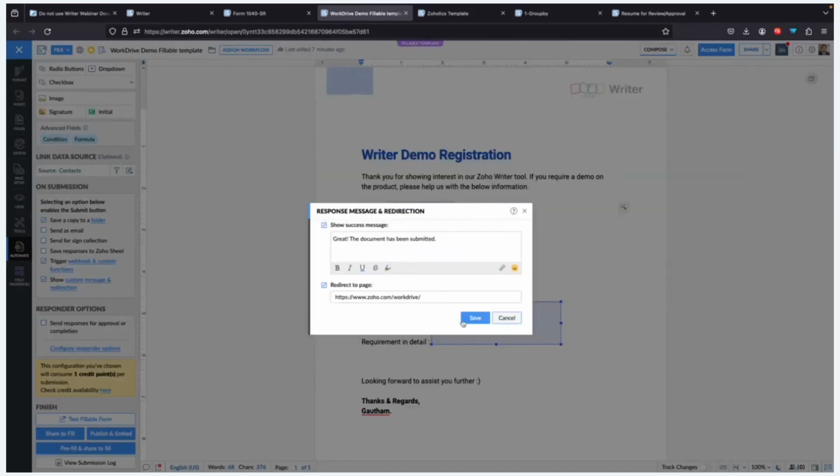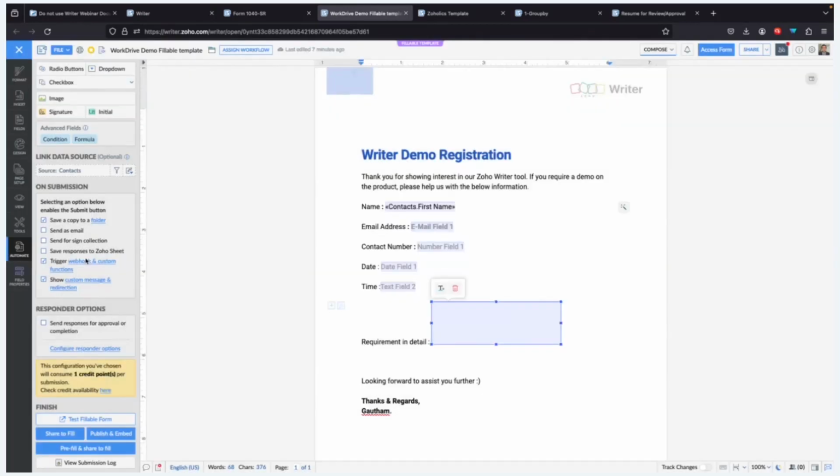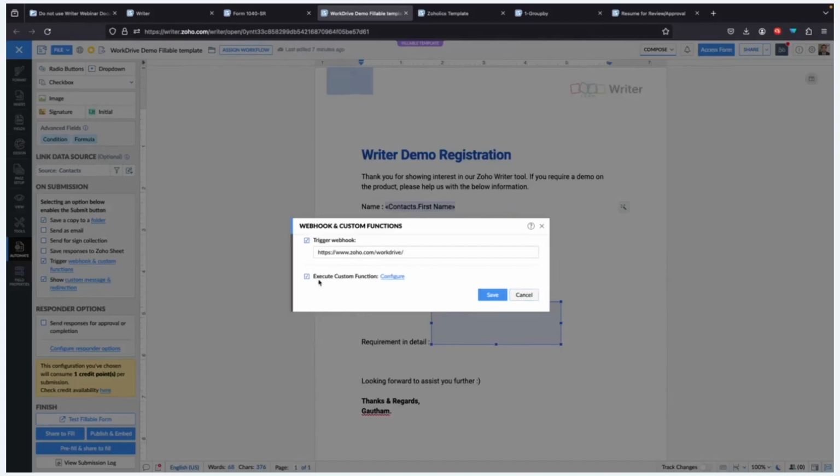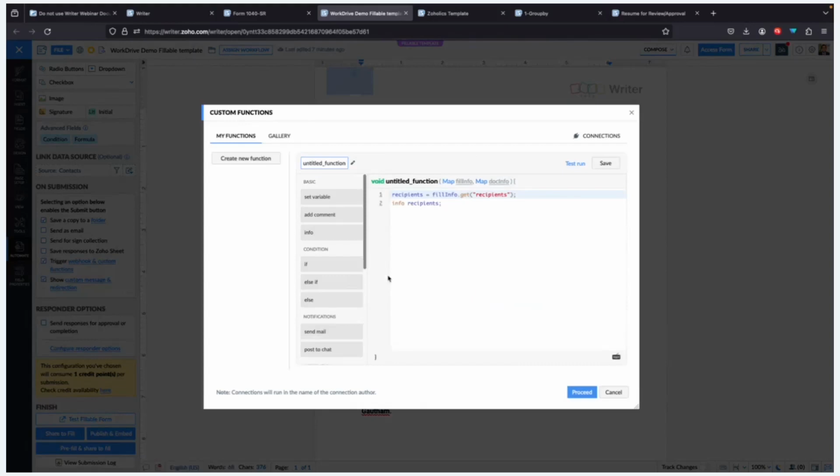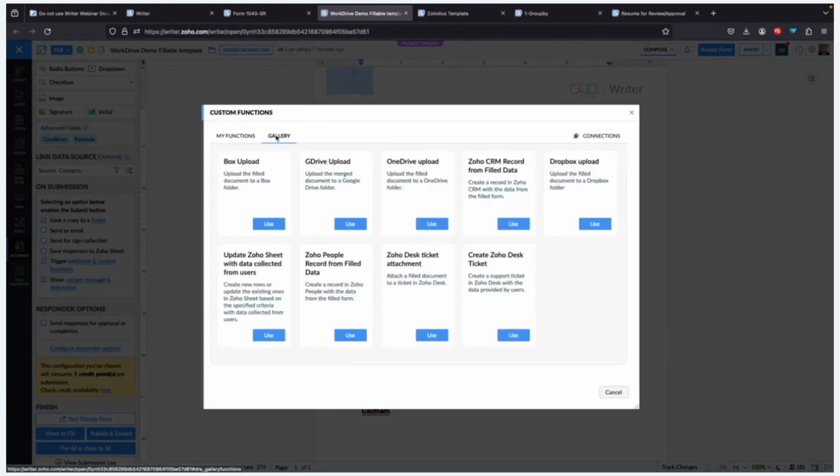And not only that, we also have custom functions. So using custom functions, you'll be able to perform various levels of outputs. So for example, we have a predefined gallery, which will allow you to upload the file back to Box, Google Drive, or OneDrive. If you're using those applications, you can make use of these custom functions so that once the document is submitted by your customers or your clients, the document will be added back to your respective application.